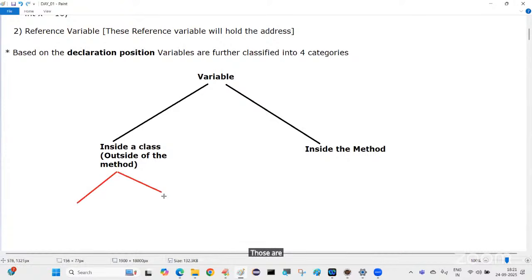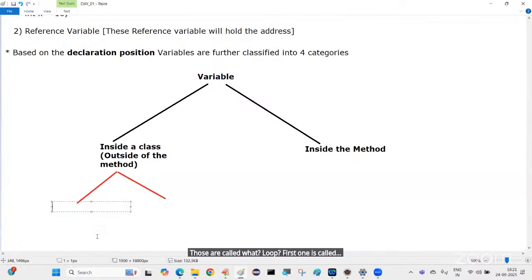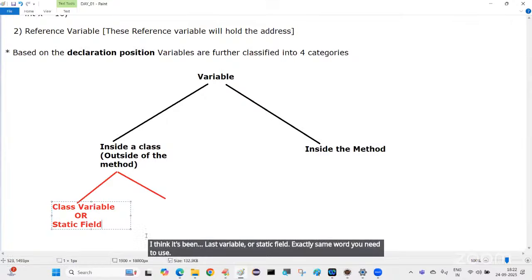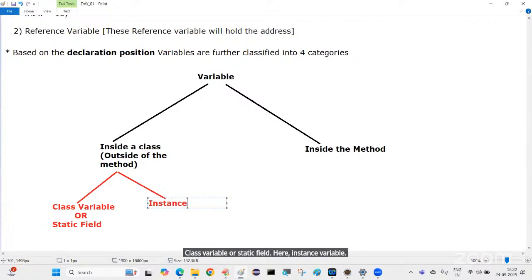Look. First one is called class variable or static field. Exactly the same words you need to use: class variable or static field. Here, instance variable or non-static field.